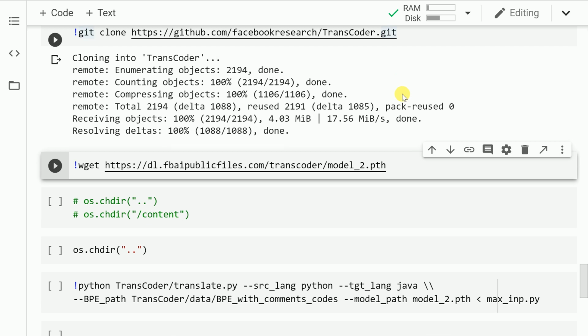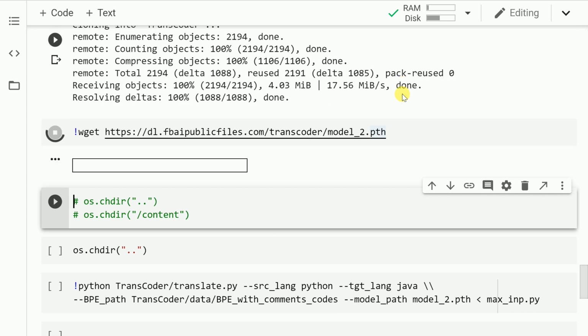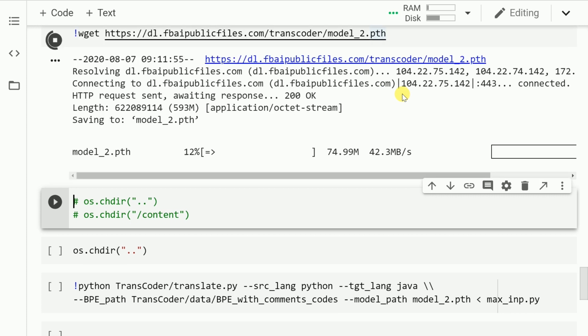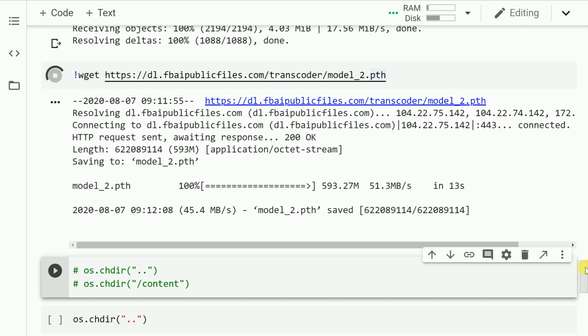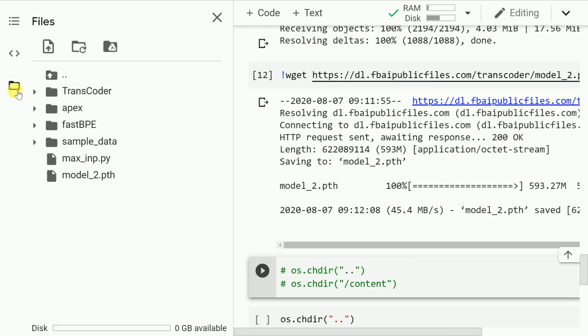There are two publicly available pre-trained models that exist on the website. I have chosen the second one as that gives me the flexibility of converting from Python to C++ or Python to Java. So let me run the cell, which will basically download the model into our local session that we've created in Google Colab. As you can clearly see, we were successful in downloading the pre-trained model that we had.